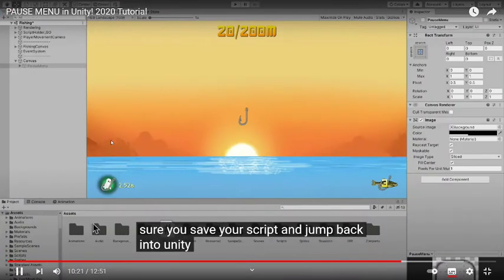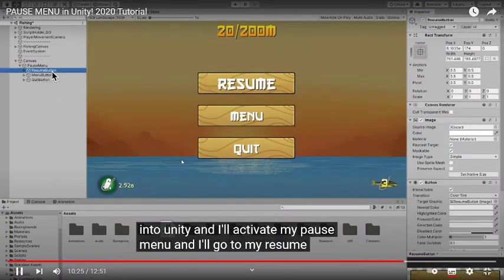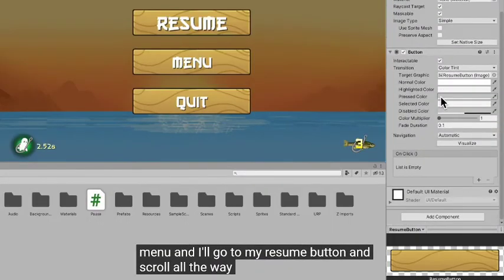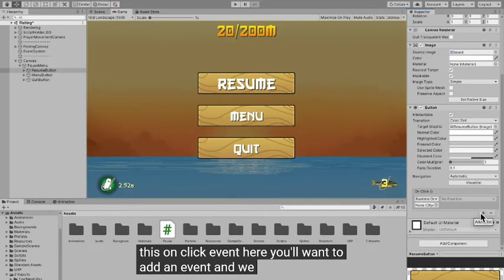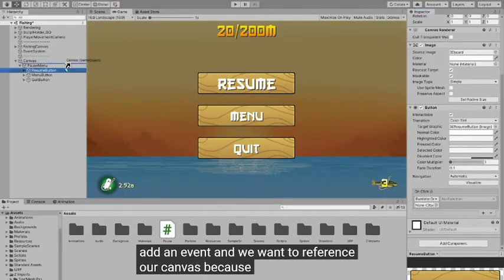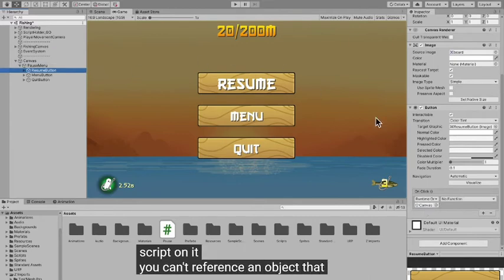And jump back into Unity, and I'll activate my pause menu, and I'll go to my resume button and scroll all the way down, and you'll see this on click event here. You'll want to add an event, and we want to reference our canvas because it has the pause script on it. You can't reference an object that doesn't have our pause script.